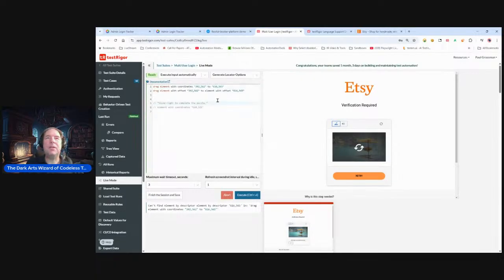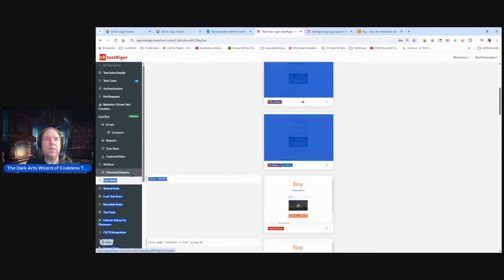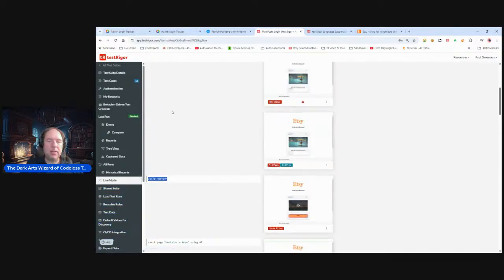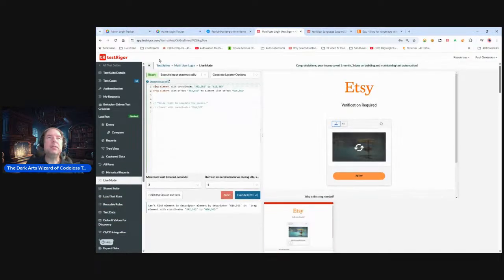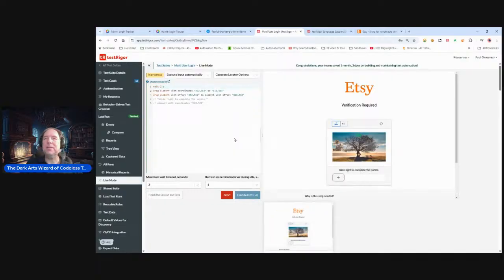It's a slide right to complete the puzzle. So maybe I can do that. I'm going to click the retry. We'll do that. I just need to copy that. We'll click the retry. And I'm going to put in a wait 2 seconds, just for the demo. I do not hard code my waits in.